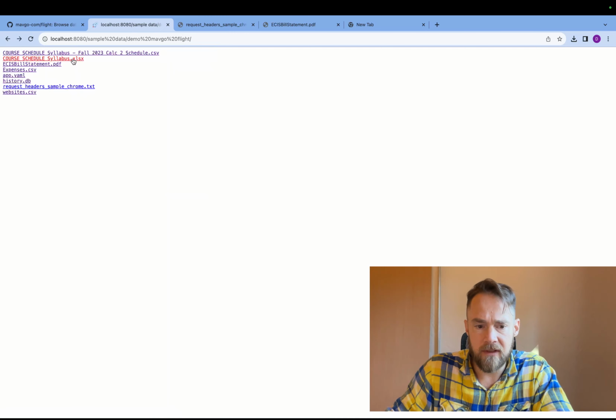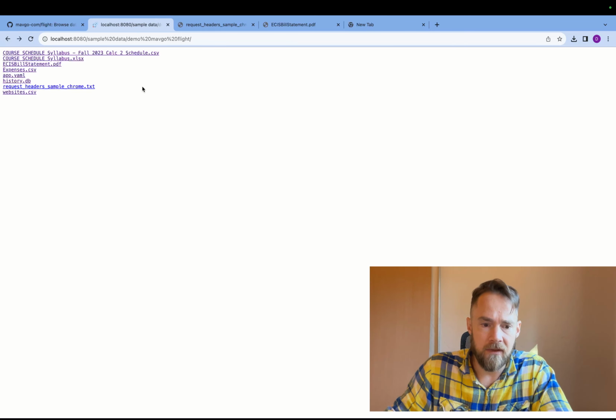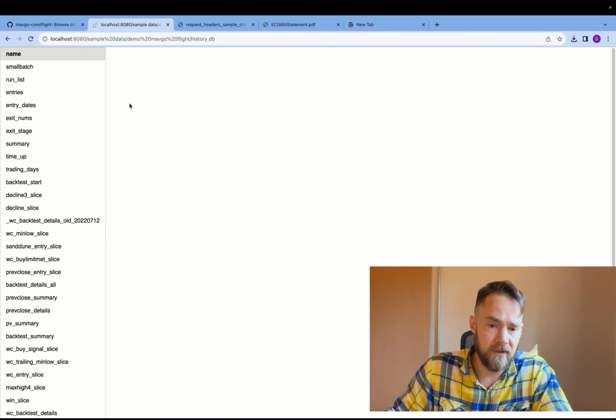What happens with the Excel? I've got a little bit of debugging to do there because it's not showing all the tabs that are available inside the Excel file. Let's go to where all the features really shine, which is when you're opening up a SQLite database. Here, I just click on a SQLite database called History, and it immediately shows me all the table names.